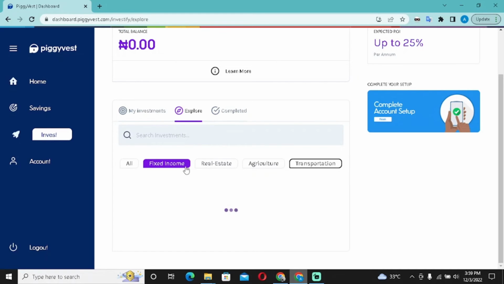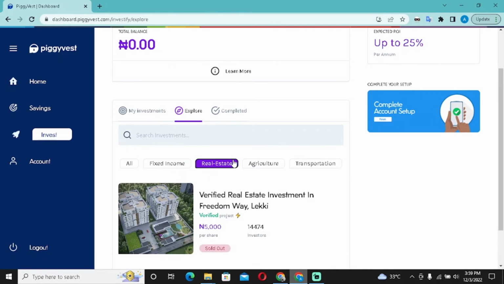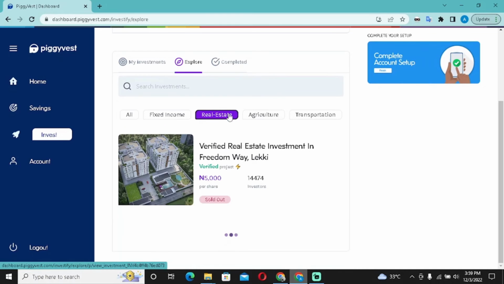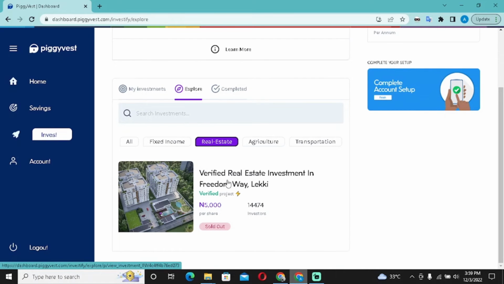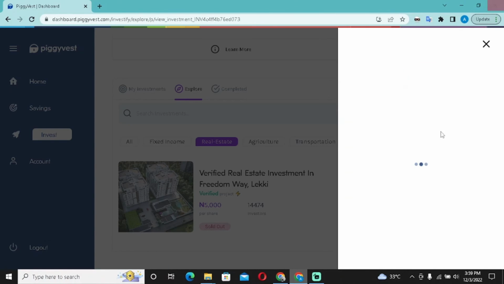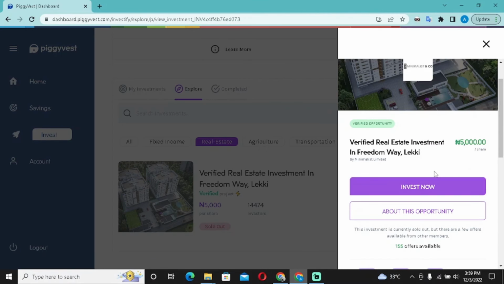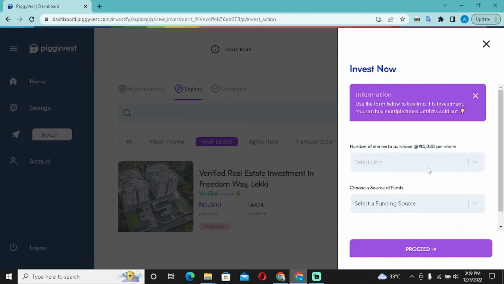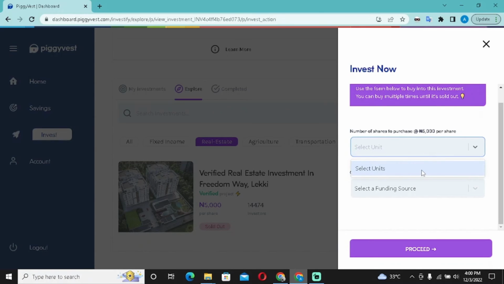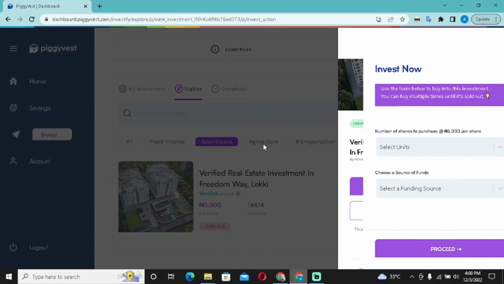One of the best, or two of the best, are usually the fixed income and the real estate investment. Recently there was a real estate investment that came out, which I already invested in on my real account, the Verified Minimalist Estate. Right now it has sold out, but you can still invest by buying units from other people who invested then. You just click on how many units you want to buy, and the rest. But right now it's actually closed.